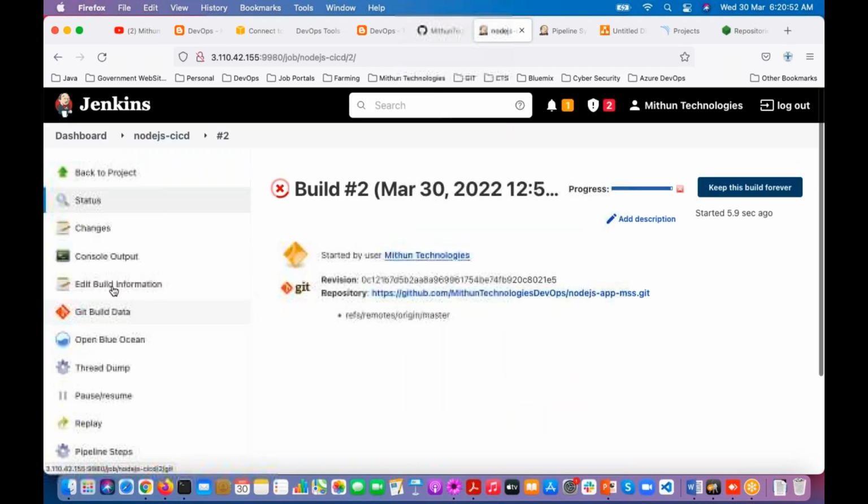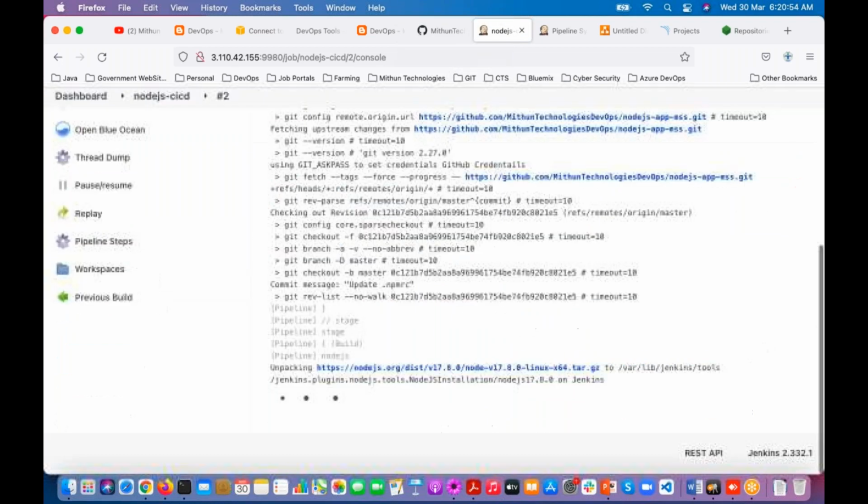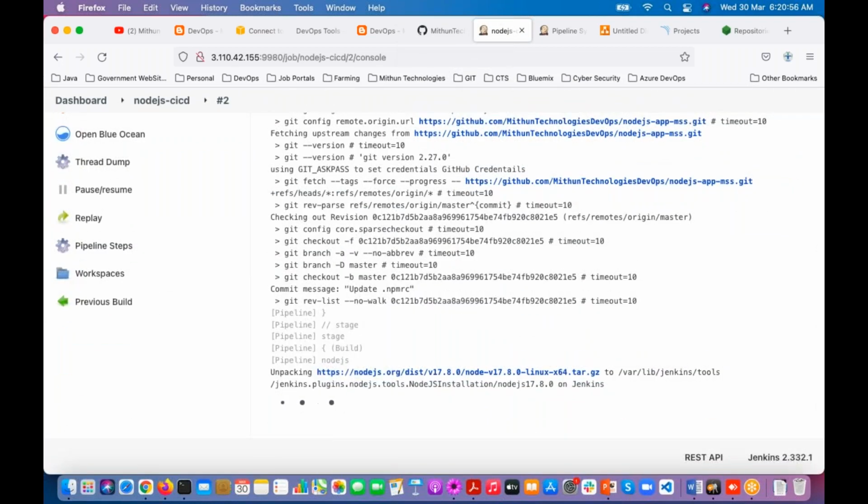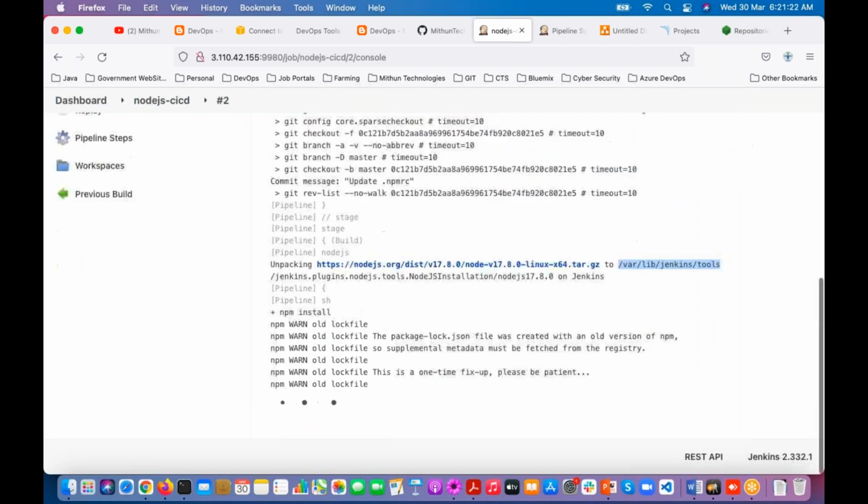Now if you go and see the console output, see it is downloading. First it is installing. See that software, it is downloading from this particular website, and it is extracting. See where it is downloading. Observe that it is unpacking this particular software to the tools directory on Jenkins, right?